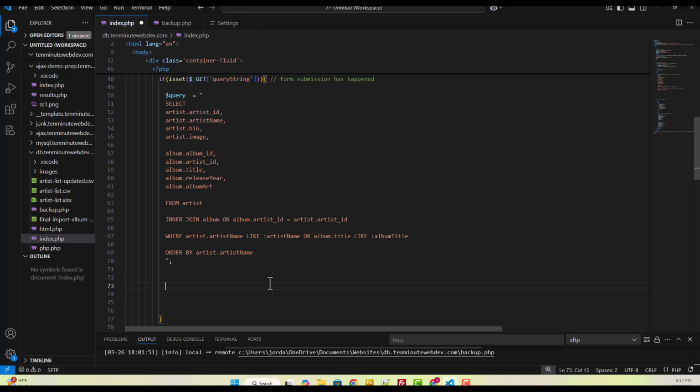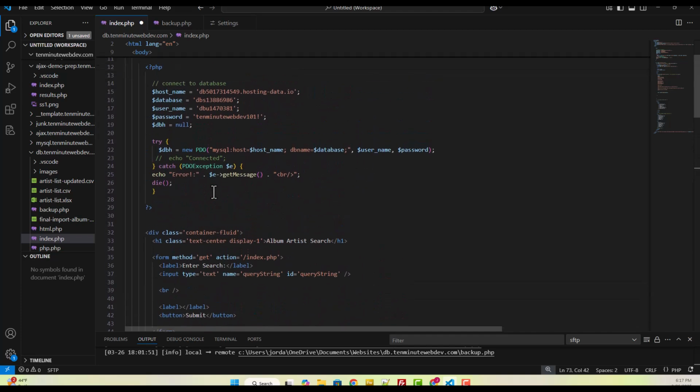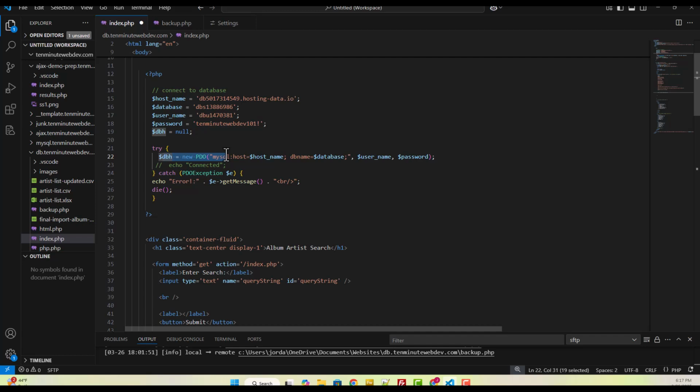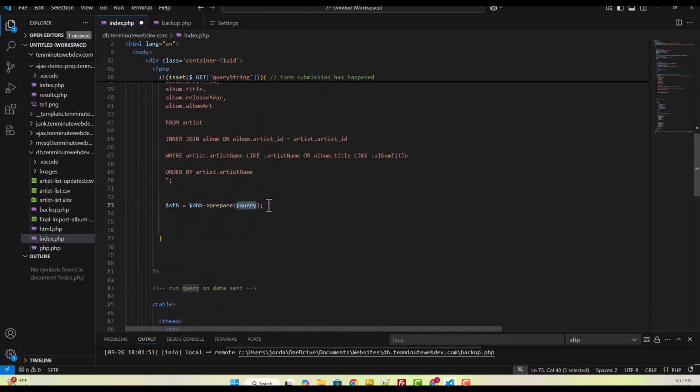So the way we would get results back is using PHP PDO. So we define a variable for our statement handler. So here's our database connection, and here's how we do that. So our statement handler is going to use a database connection, which is defined up here. And then it's going to use this query.